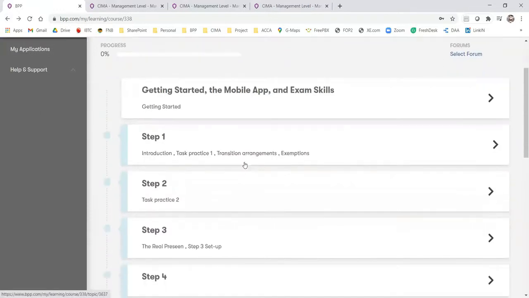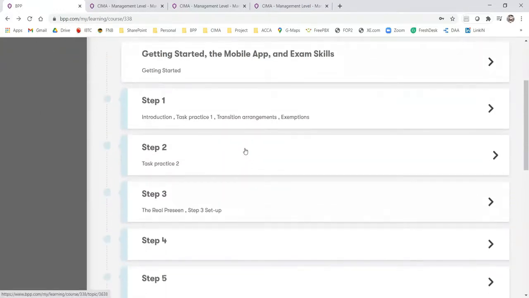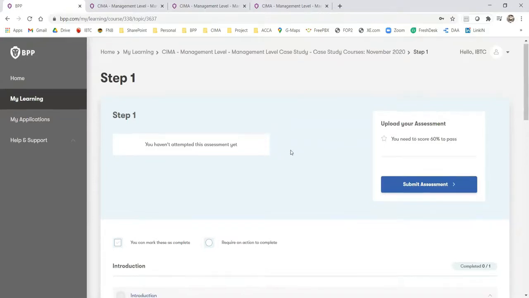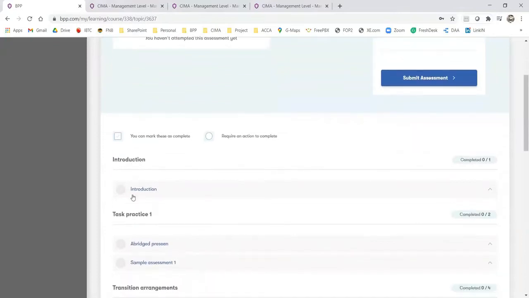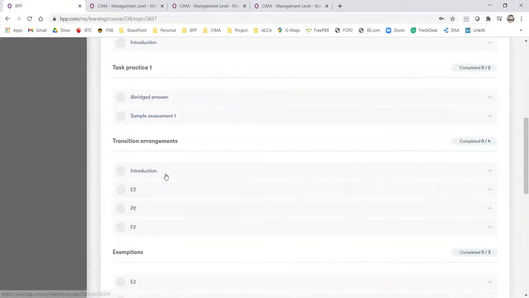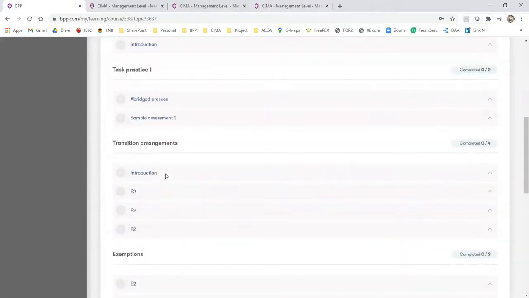Going back to your dashboard, let's start with step 1. So here you'll find your assessment that you need to do for step 1, and you'll see your pass mark once you've submitted it and it's been marked. Under your step 1 assessment, you'll see here you have an introduction, task practice, transition arrangements, and exemptions.